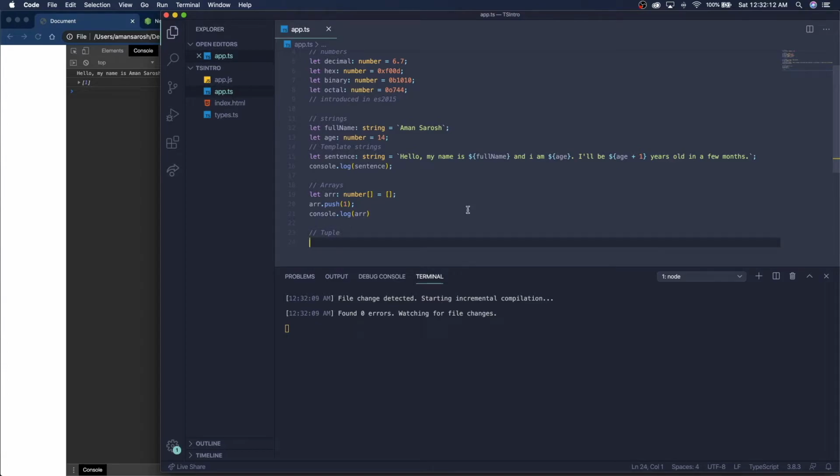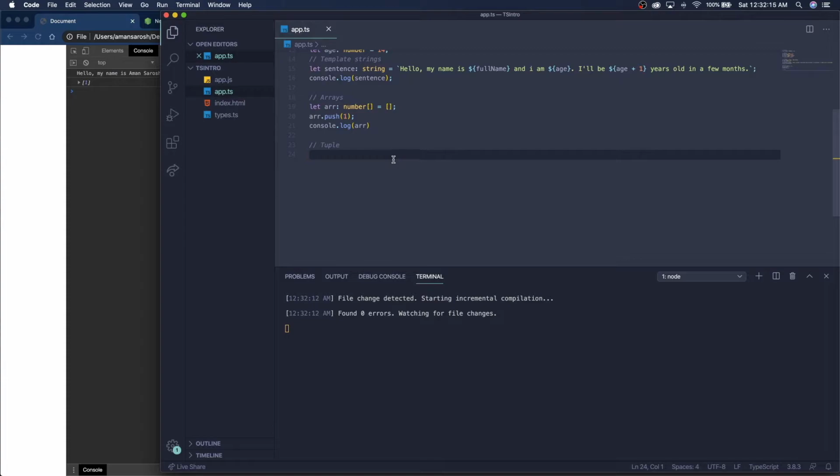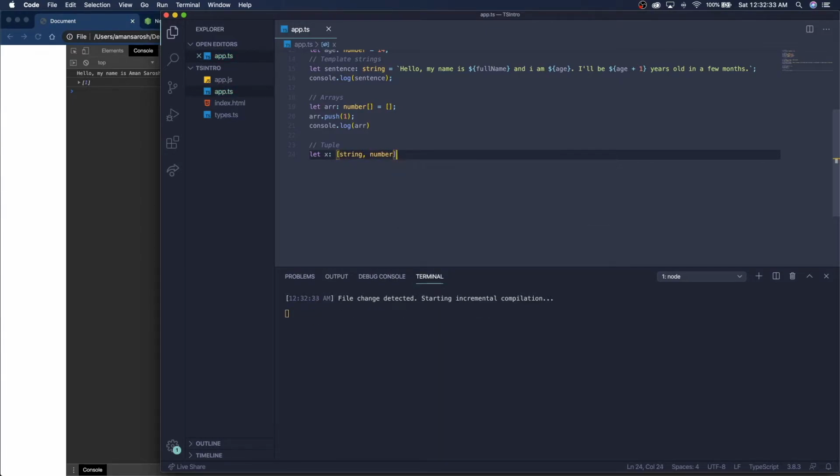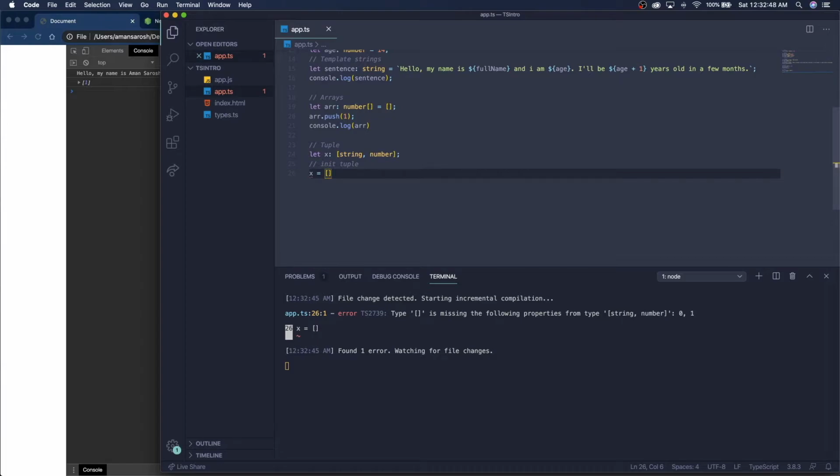A tuple is just a stricter array, I guess you can say. So in a tuple, what you're going to do is make a variable let x, and our tuple is going to have string and number. So we first want to initialize the tuple, and then create it. So x equals open close brace, and then we write hello because it's string first, followed by the number that we need, 10. So this is the correct way to write a tuple.